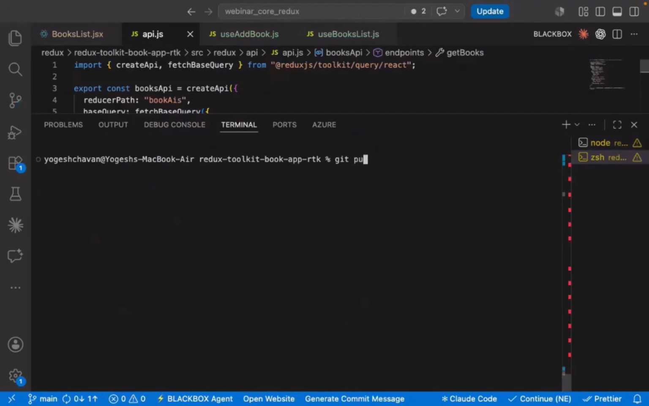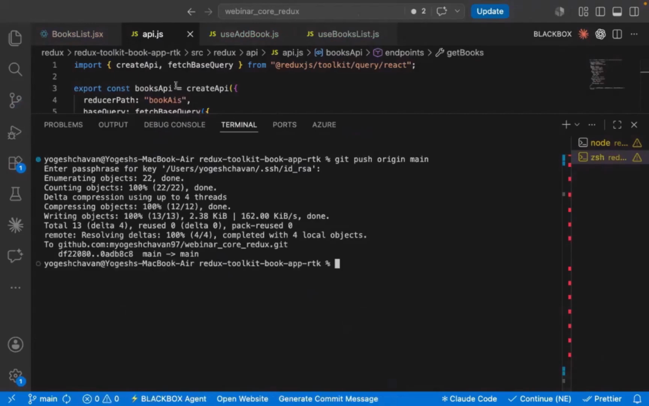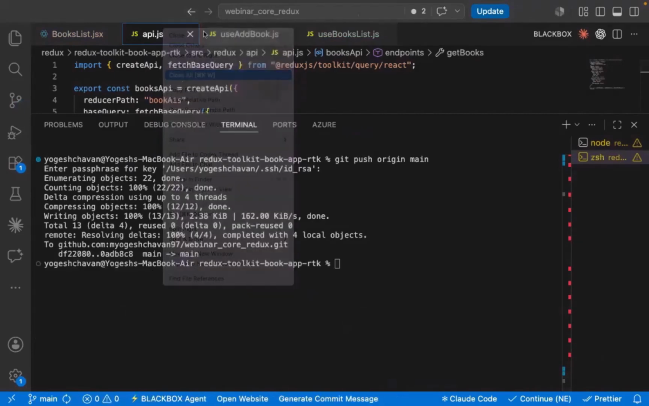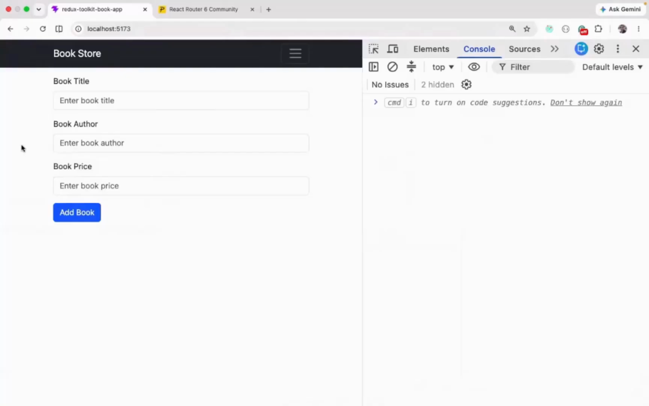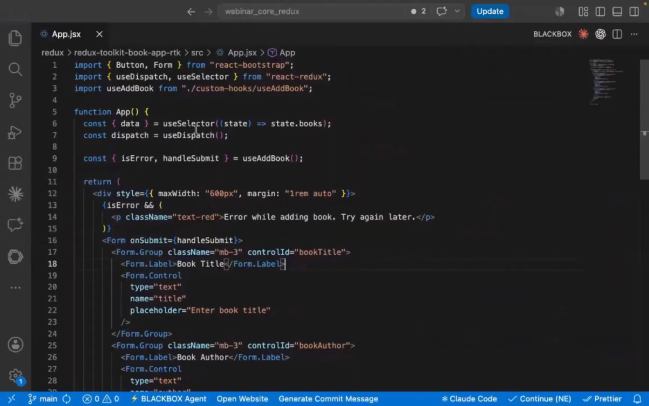Yes. Push this. So whenever you are done with something, always make sure to push this to GitHub. So if something breaks or you delete by mistake or you lose something, or your hard disk crashes, your code is still there. So that's it about this particular RTK Query. We have seen everything from core Redux to Redux Toolkit and how we can use RTK Query.